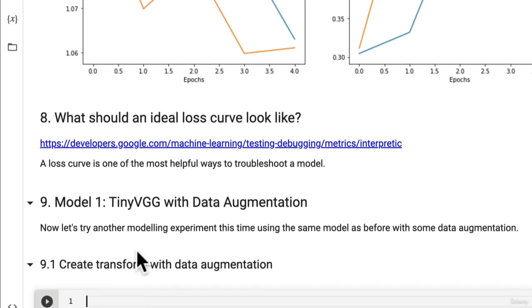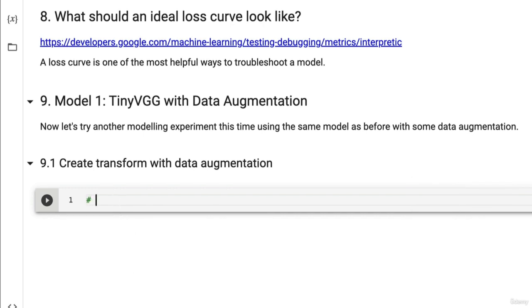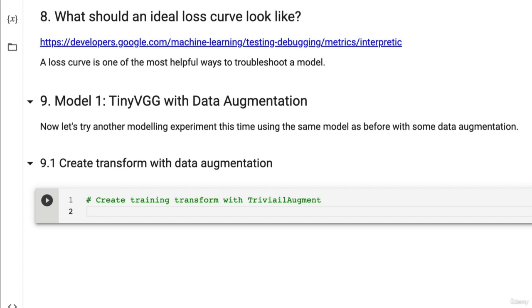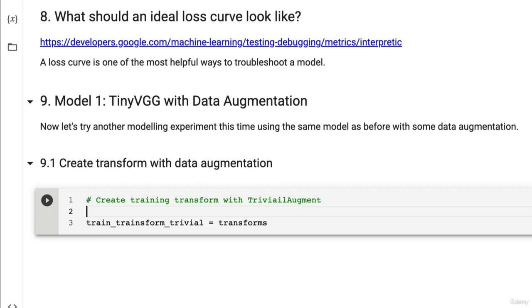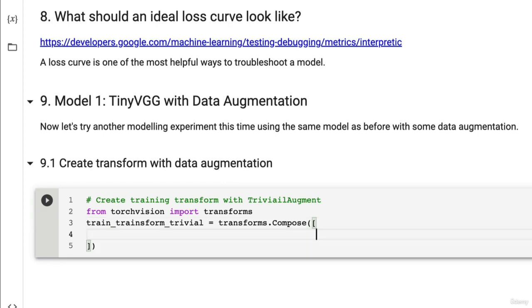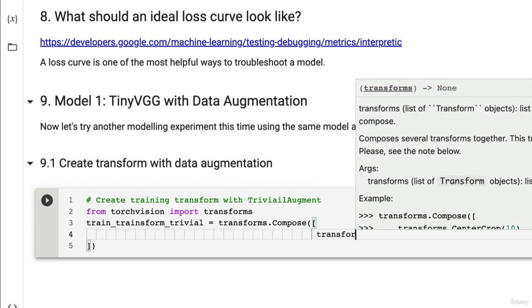So we've seen what this looks like before. We're going to use the trivial augment data augmentation, create training transform, which is, as we saw in a previous video, what the PyTorch team have recently used to train their state-of-the-art computer vision models. So train transform trivial. This is what I'm going to call my transform. And I'm just going to, from torchvision, import transforms. We've done this before. We don't have to re-import it, but I'm going to do it anyway, just to show you that we're using transforms. And we're going to compose a transform here.